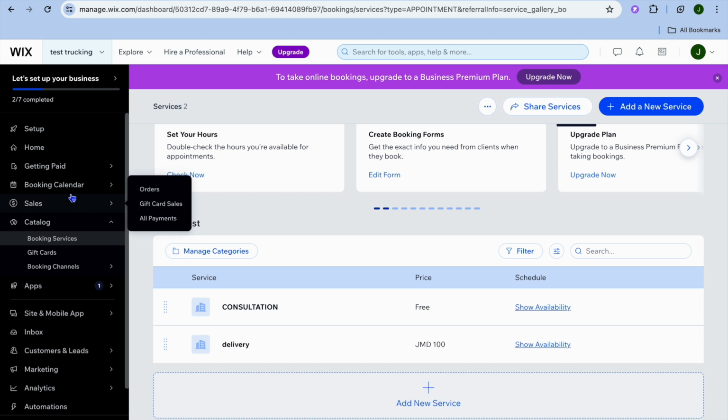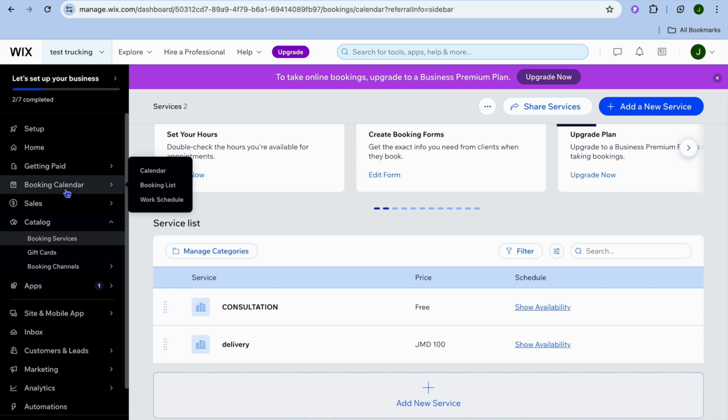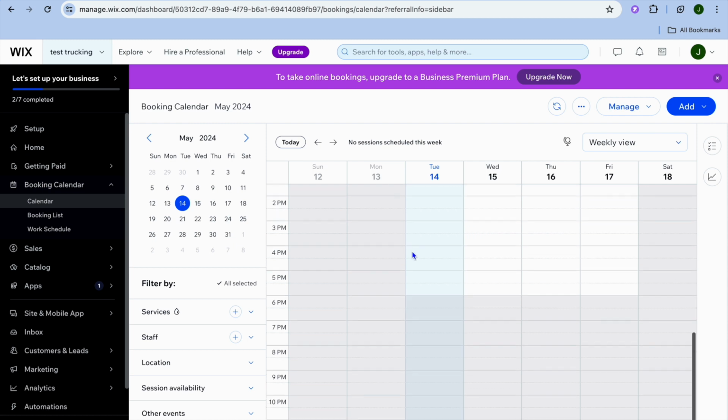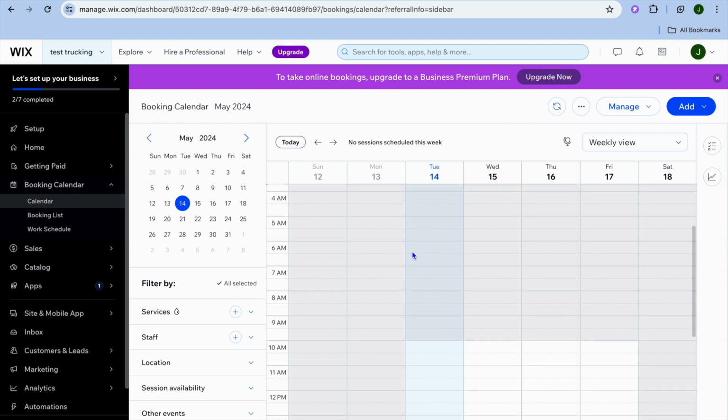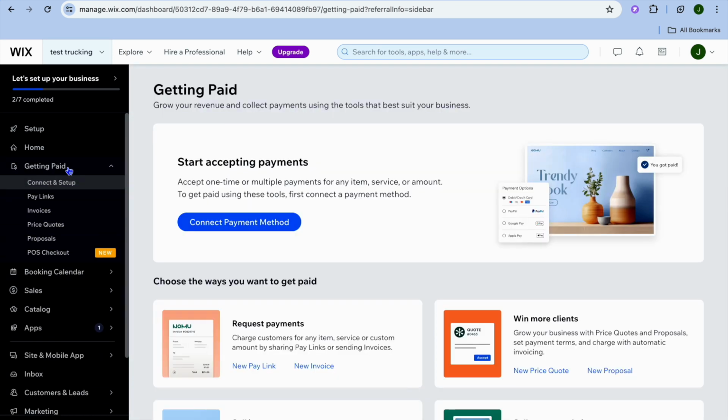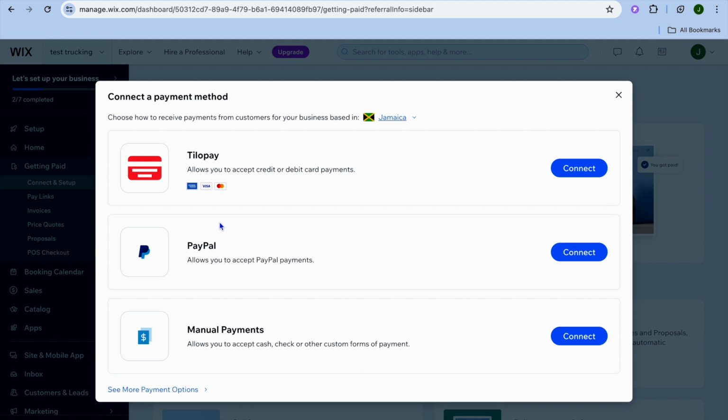And also, if we were to go over to the left hand menu option and tap on booking calendar, this is how your calendar will look, as you can see right here. And to set up how you'll be able to get paid, you're going to tap on getting paid. After selecting getting paid, you'll be able to connect PayPal and so on by tapping on connect payment method.